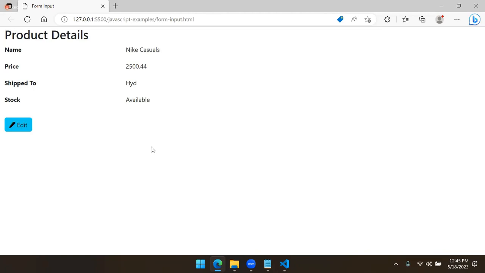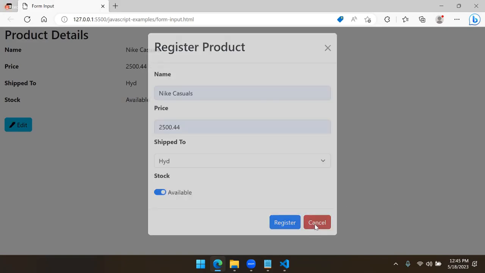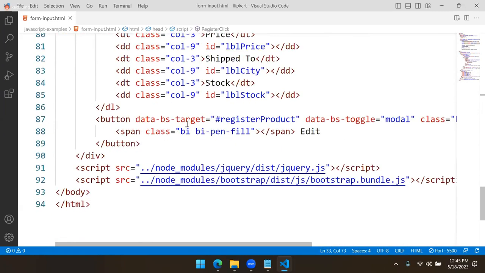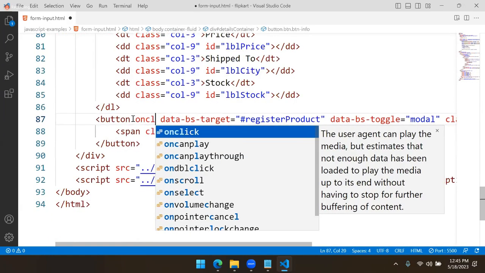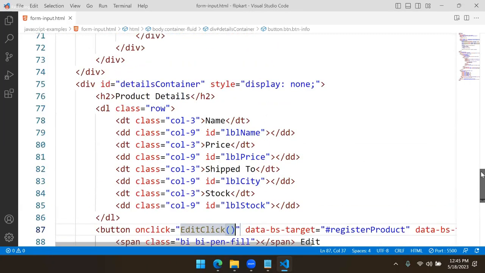Now one more point: when the user clicks edit, it will open edit. But when the user clicks edit, this button should be changed to save. Because you are in edit mode, it should not say register again. Right? Then we will do one simple logic for that. So where is the edit button? This is the edit button. We have to write on click, edit click. On edit click, we need to access the register button.